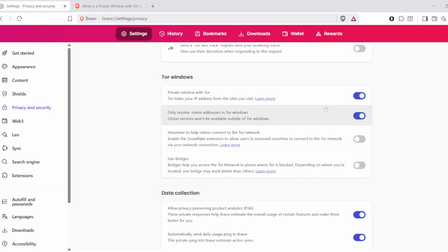For those who are interested in diving deeper into how Tor works and its implications on privacy, there's also a Learn More button you can click. This option will give you additional resources and information about Tor, which could be quite enlightening if you are exploring ways to protect your digital footprint.